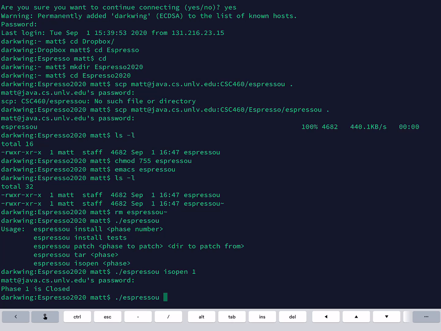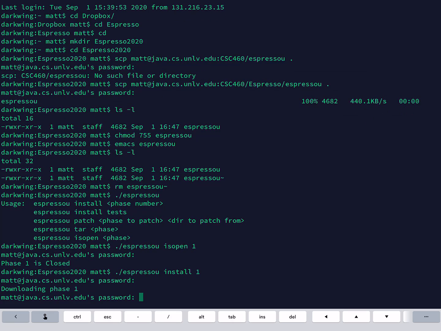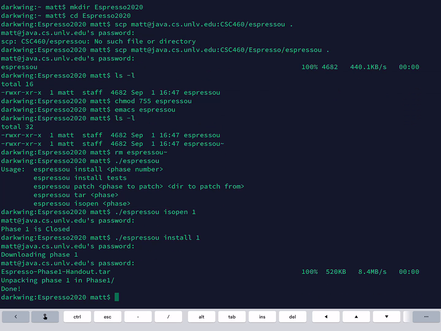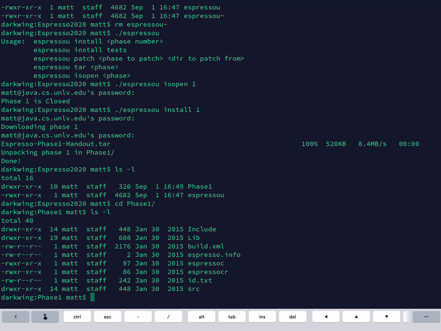I have a feeling I can install it because I'm special. Let's give it a go. There we go. So now I have a phase 1 directory, and if I go into that directory, then there's all the stuff that I promised you would be there. The source directory, the id.txt, there's a little bit more than I promised you. There's also this espresso.info, but don't worry about that one.